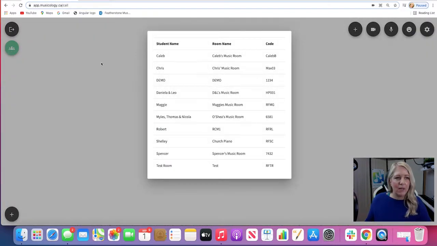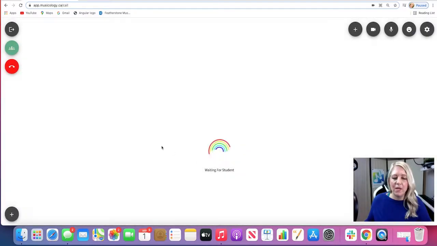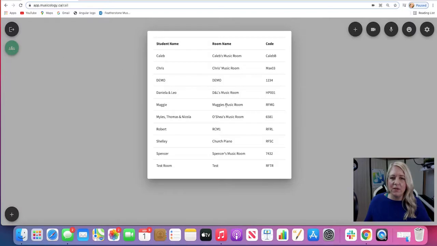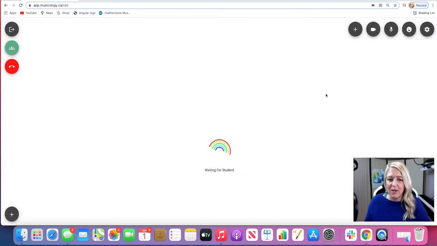I'll tap on that room list and open up one of my student rooms. Now I get a spinning rainbow that says waiting for student. On the student side, it'll say waiting for teacher. If I need to connect to a new student, I just end the call, click on the student room, and connect to a new one. It's as easy as that. You don't have to log out each time.